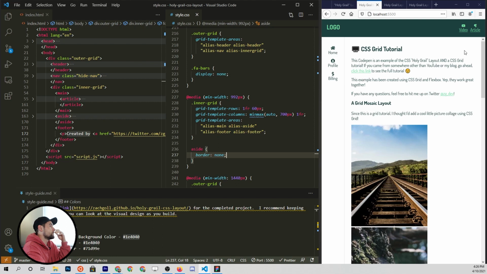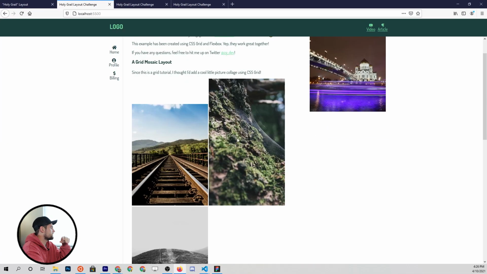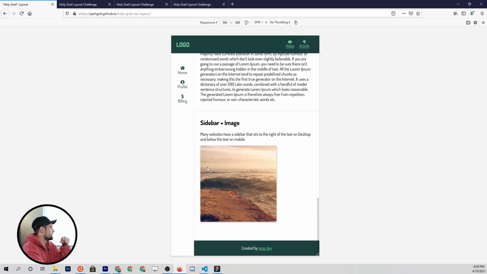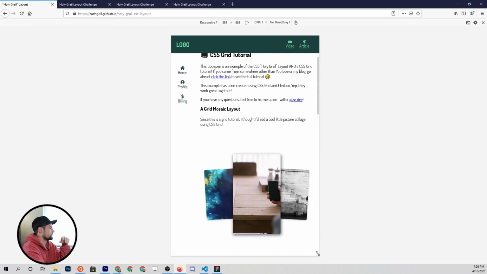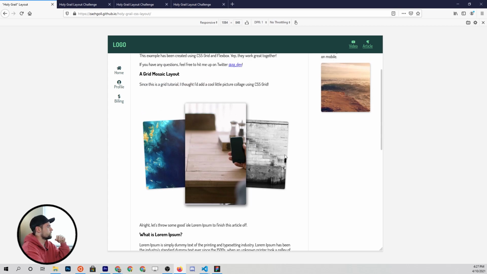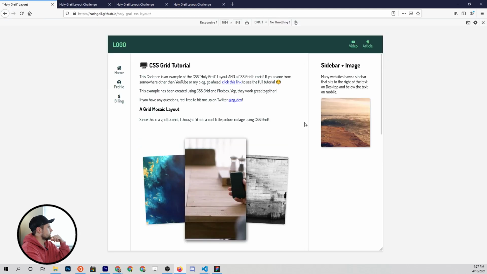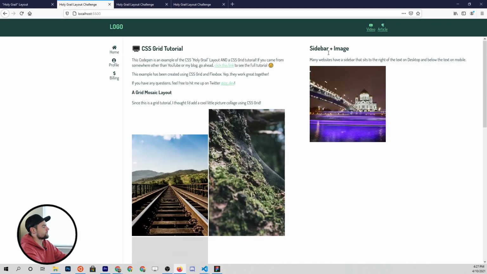Okay, let's pop this open and see what is left. So obviously we have these images right here. We're going to eventually put them into a mosaic type layout, and we're going to use CSS Grid for that. It'll be pretty fun to do. Looks like we need a divider over here. Then we also need the pictures to be rounded with a little drop shadow on them. Let's first take care of this.